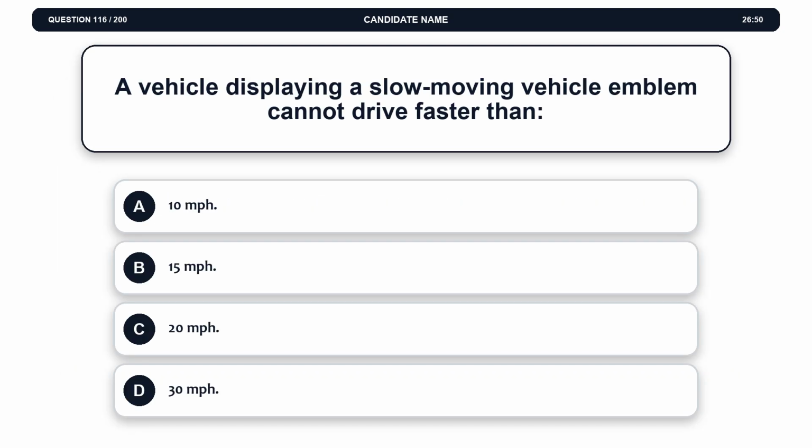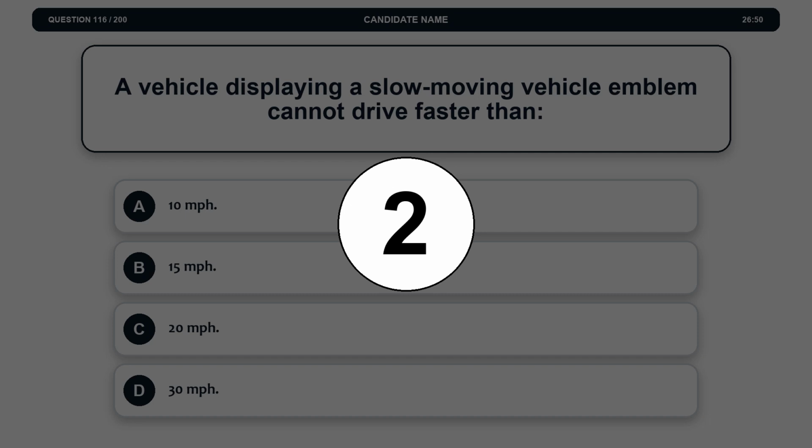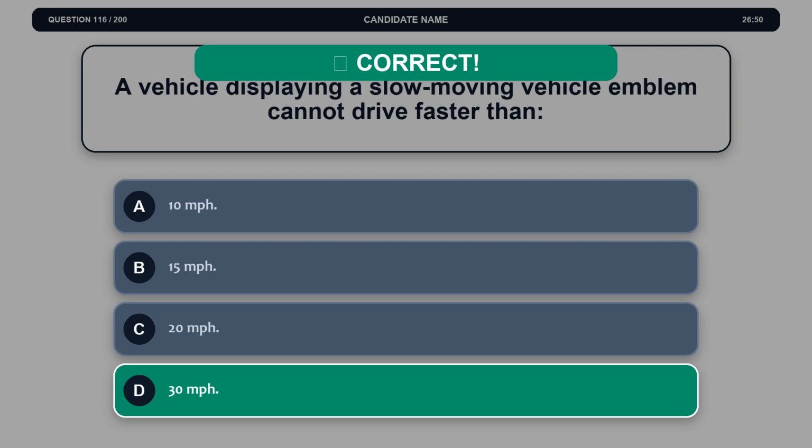Question 116. A vehicle displaying a slow-moving vehicle emblem cannot drive faster than option A, 10 miles per hour. Option B, 15 miles per hour. Option C, 20 miles per hour. Option D, 30 miles per hour. The correct answer is option D, 30 miles per hour.